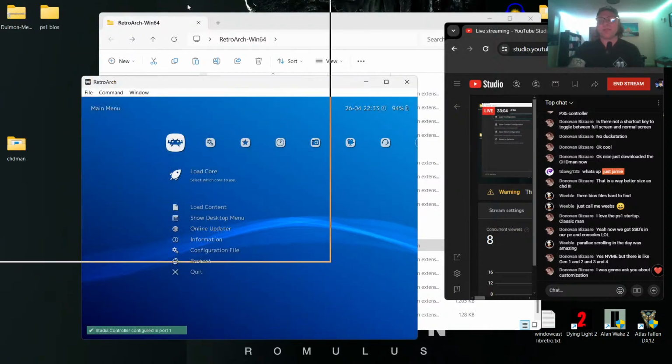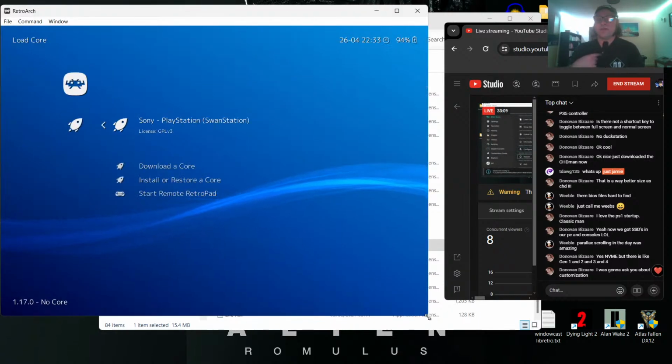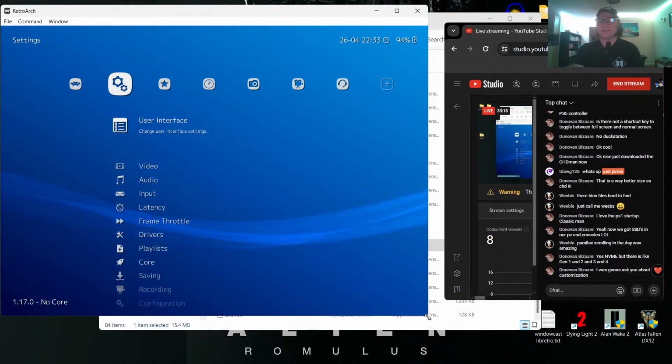So we got that PS3 look, which looks a hell of a lot better. So things look a little bit different, but pretty much everything's the same. So you've got the same settings, it's just laid out differently.